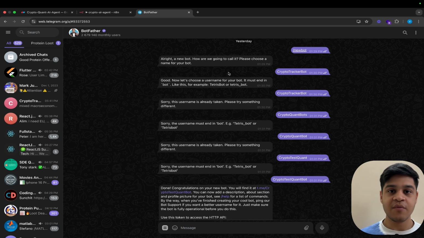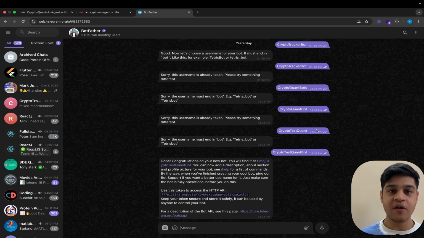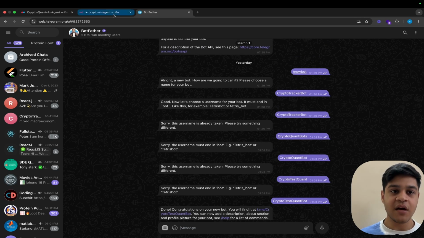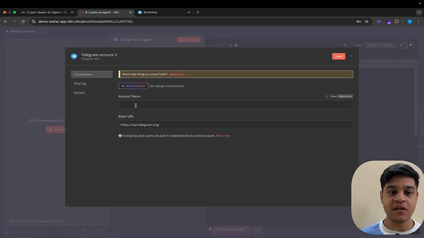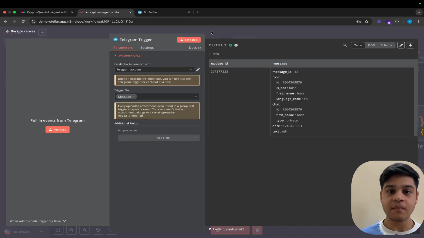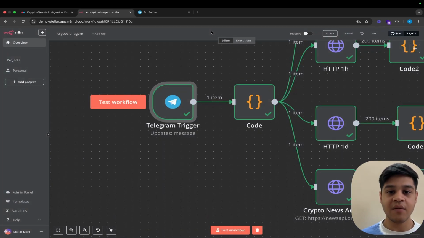The BotFather then provides you some instructions. Then you just need to follow those instructions well. After following all those instructions, a bot will be created for you, and here will be the HTTP API token for that. You just need to enter that token in the Telegram account. If you see, create a new credential, you need to enter the access token, and the base URL will be the same. After that, you just need to save that, and hence your Telegram bot will be connected.